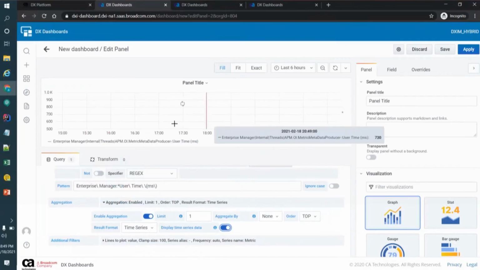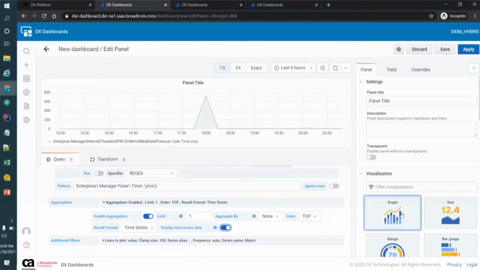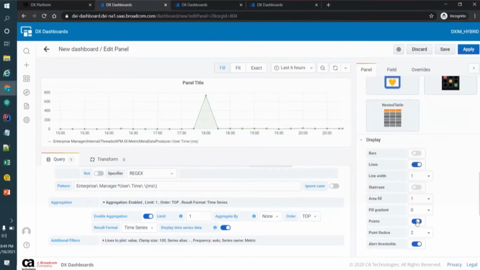Now, if you see, in the last 6 hours, my user time in milliseconds is in this format. For better understanding, let us switch on points. So this is how it is. In the last 6 hours, this is my metric trend.